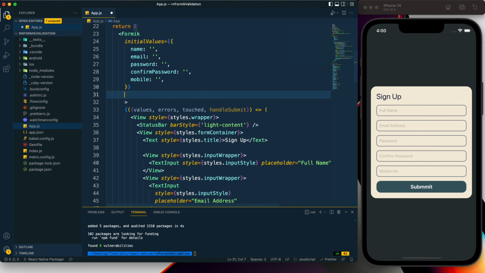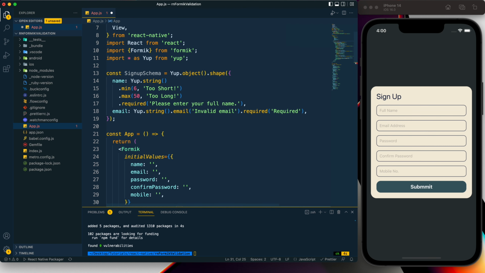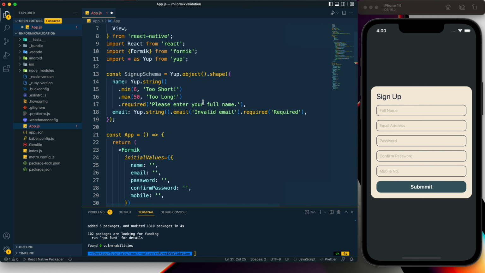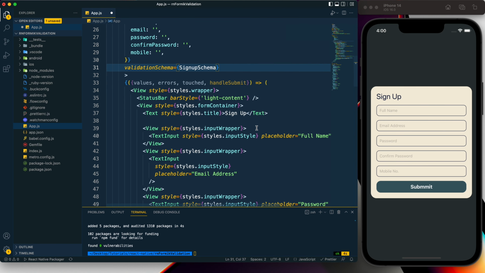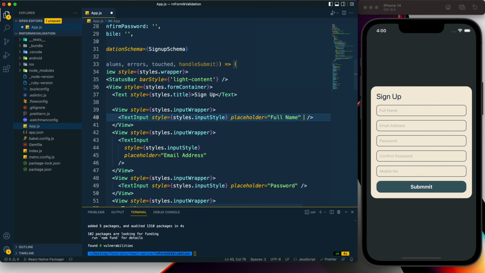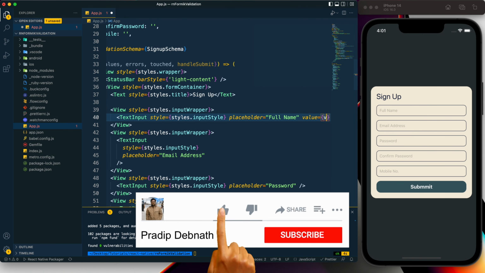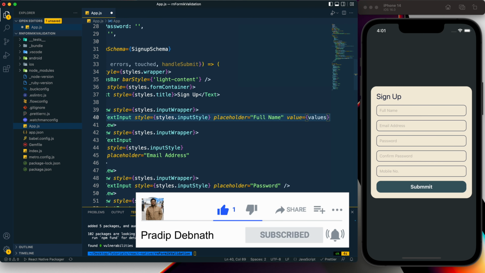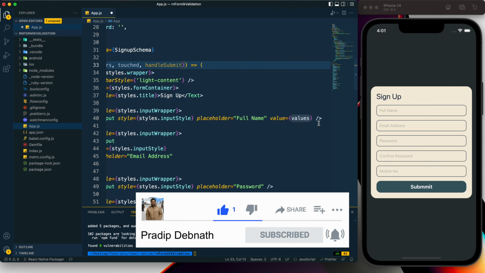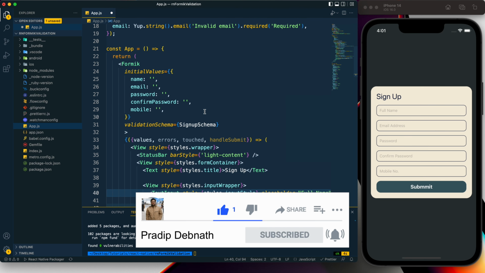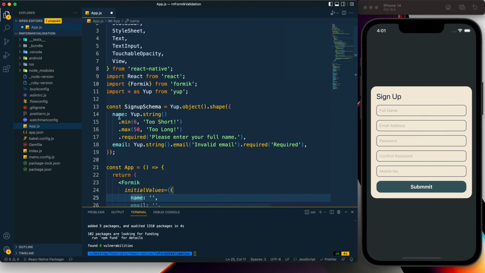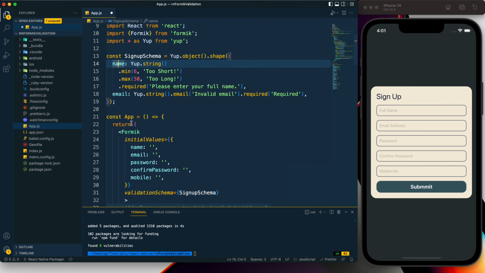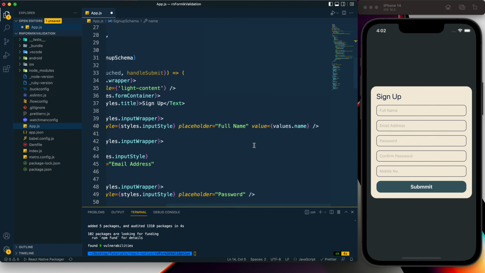After the initial values, we need to provide validation schema, and for the validation schema we will provide this sign up schema which we have just created. Okay, and now here we can provide the value of it, which will be values, this values prop dot name, as we have created this name initial value and this name schema. So these things need to be similar. So name here, and what we are providing here is same. That's how it is connected.